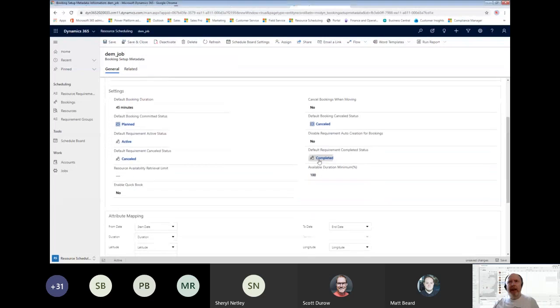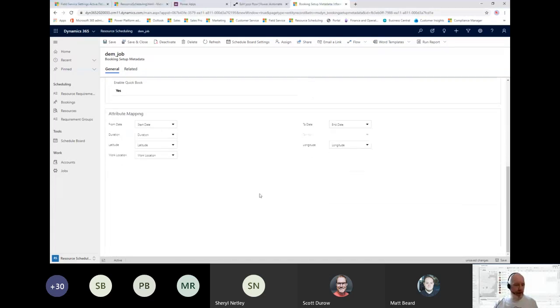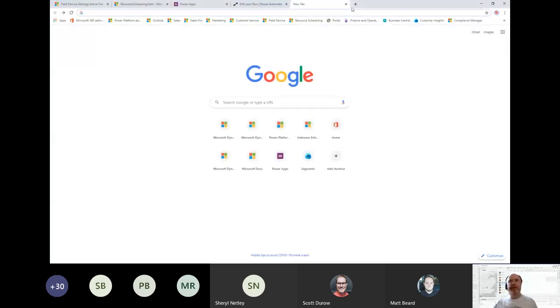Then down here, I need to say disable requirement auto create for bookings, because when I did it originally, it auto created the requirement. I actually don't want it to create the requirement. I'm going to create the requirement through Power Automate, so I turn that to yes. I'm also going to enable QuickBook. I think that's it. If I go back to my screenshot, I think that was all the steps. So let's save and close that.